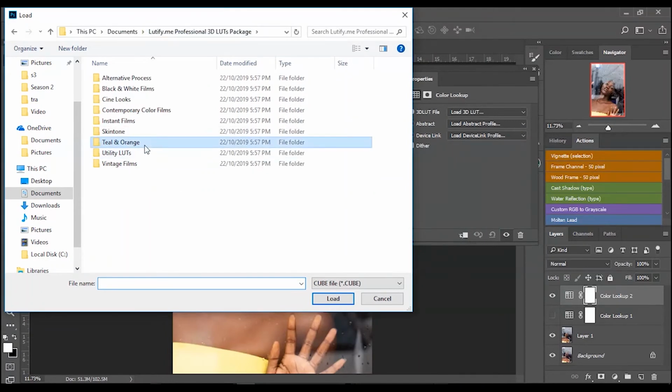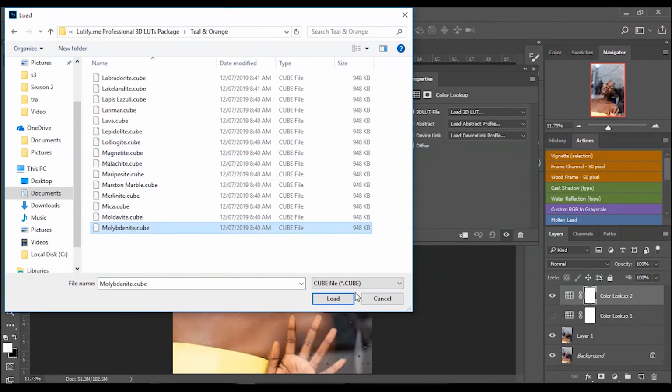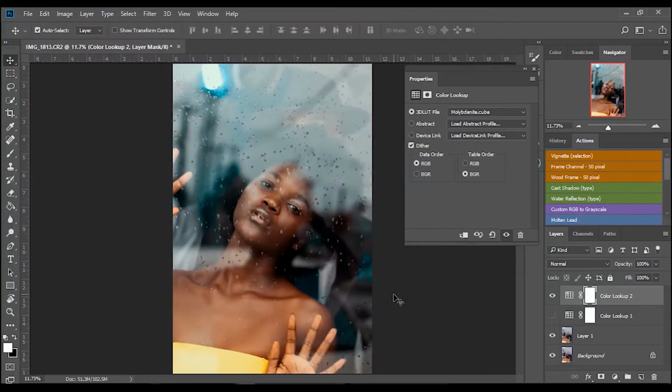So I'm just going to go over to teal and orange and choose molybdenite, if that's how I pronounce it. So yeah, this is another LUT that works really great. As you can see, we have color graded this whole image with just LUTs with one click. This looks really great to me. This is a very easy way to speed up your color grading process. This is color graded with molybdenite and this is color graded with another LUT. So this is two different color grading techniques used in just a quick second, in one click.